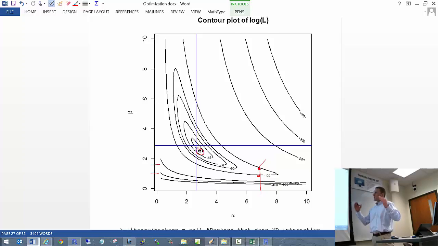And we can see by where the blue lines intersect, remember those are drawn at alpha hat and beta hat, that indeed it looks like my optimization procedure worked, that I did in fact come up with the maximum likelihood estimates. So again, the whole purpose is just to verify that it indeed does work.